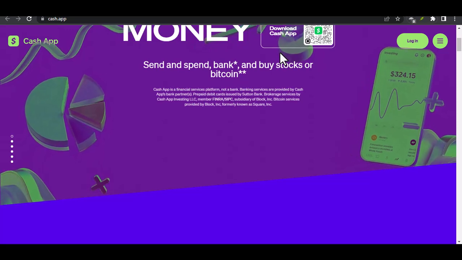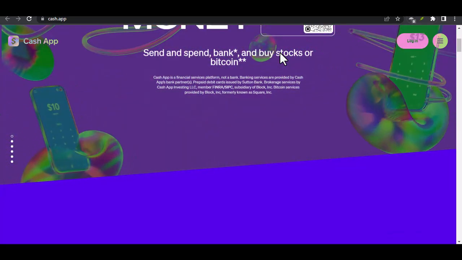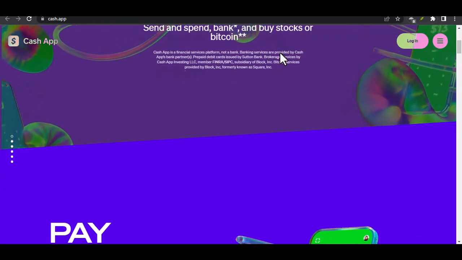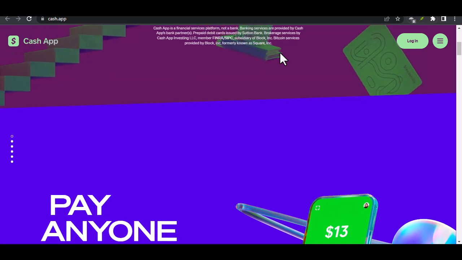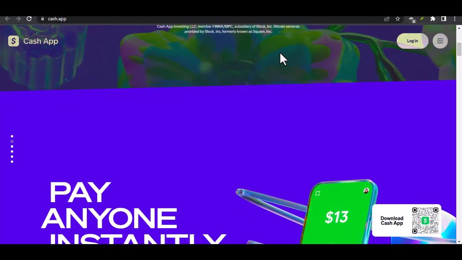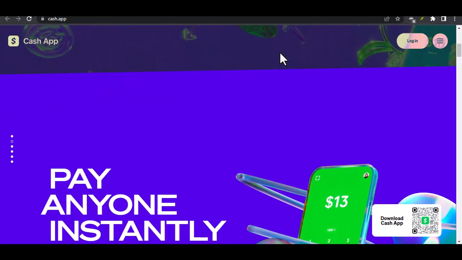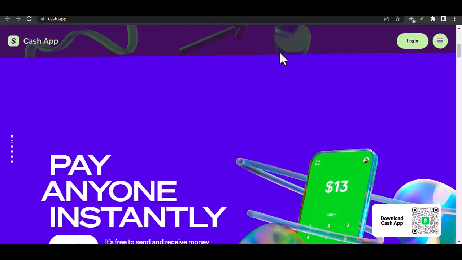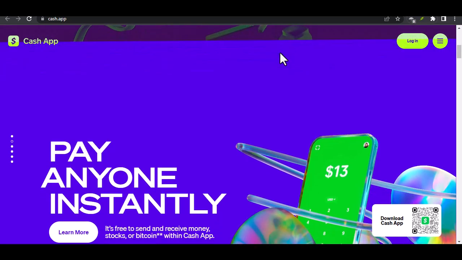Now, before we get into the nitty-gritty, let's talk about why this even matters. Cash App has become a popular way to send and receive money, especially for younger generations. It's convenient, fast, and you can link it to your debit card. So, naturally, you'd think, why wouldn't Walmart accept it?